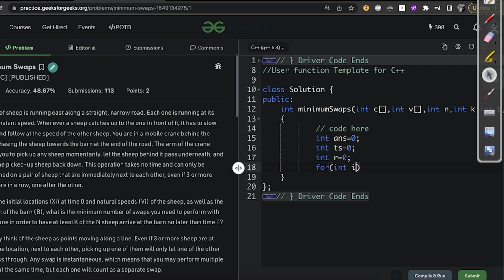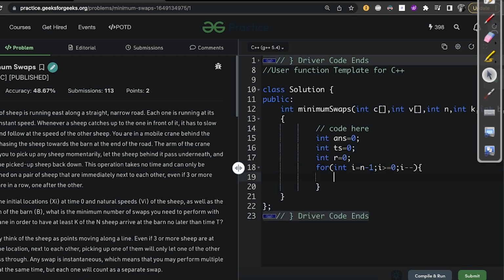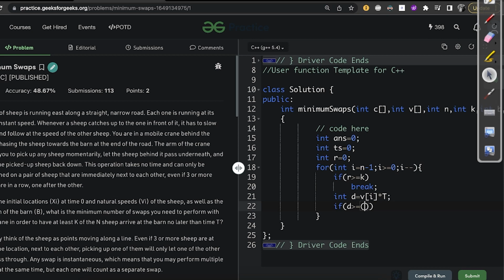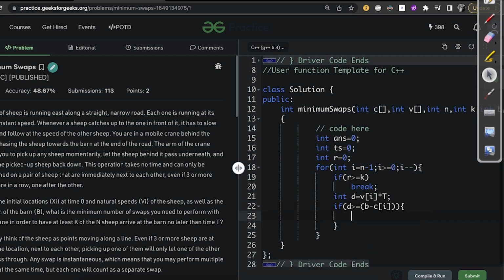So now let us start from the very back. For int i equal to n minus 1, i greater than or equal to 0 and i minus minus. Then we would say that if R is greater than or equal to K, then we would simply break from this loop. Then we would calculate the distance. Distance, as I told, is equal to the value of speed multiplied by the time that is given. Now, if the distance that can be covered is greater than the distance that needs to be covered, that is the barn location minus the current location.